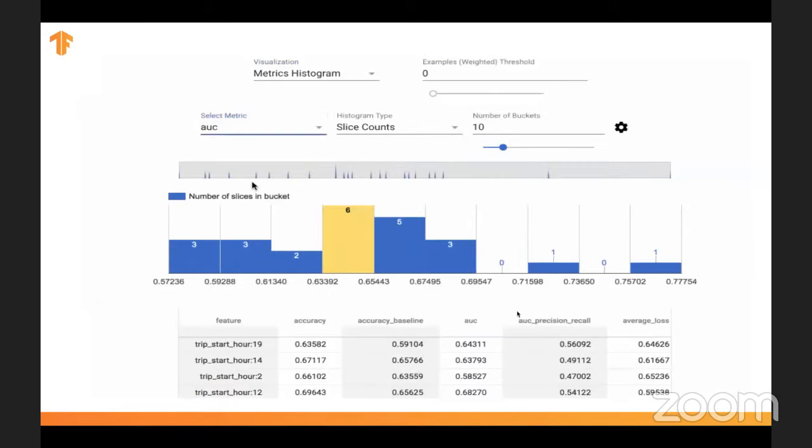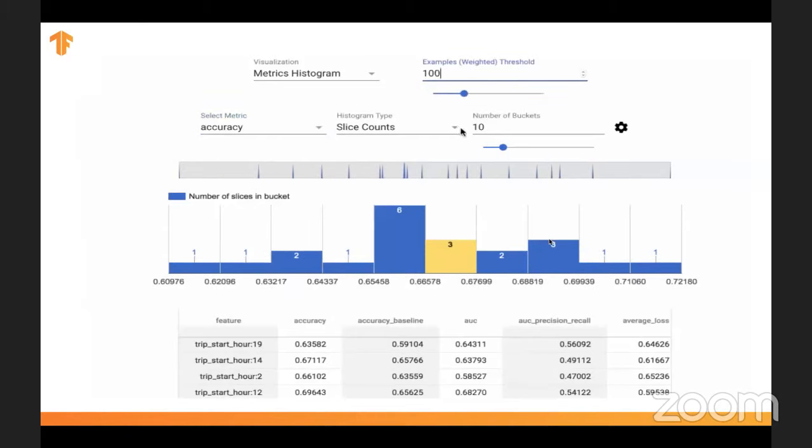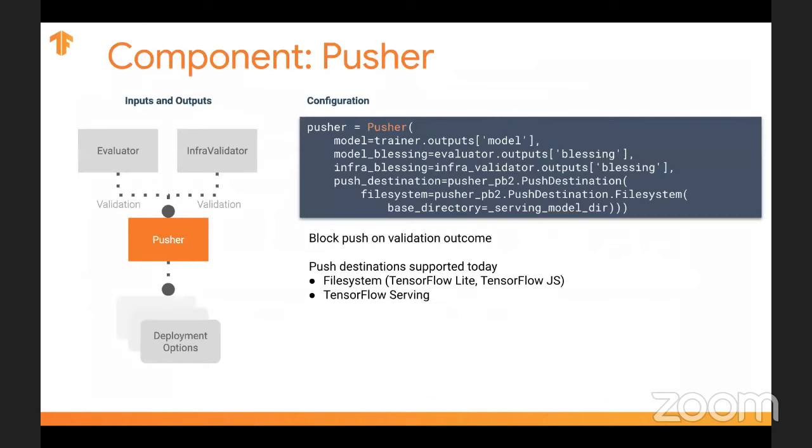So there are some visualization tools. This is part of TensorFlow Model Analysis. This is another open source library that is used within TFX. And again, you can use this by itself as well. Pusher: if the model is better than the one that you have in production, then Pusher will push it to whatever deployment targets you've selected for this pipeline. So that could be your serving cluster, that could be your mobile application, whatever it is.